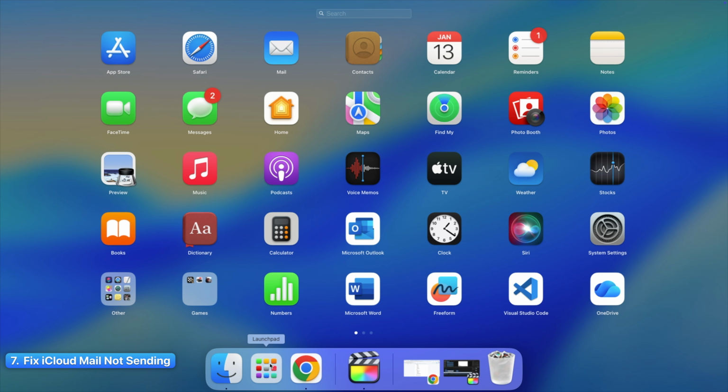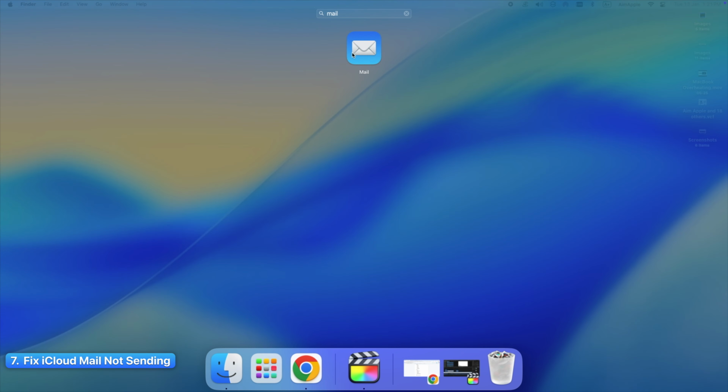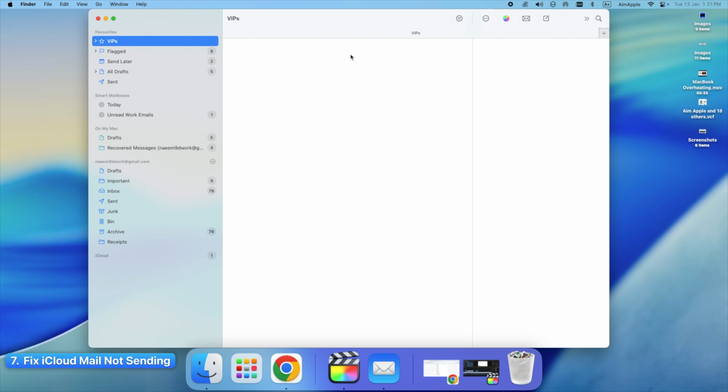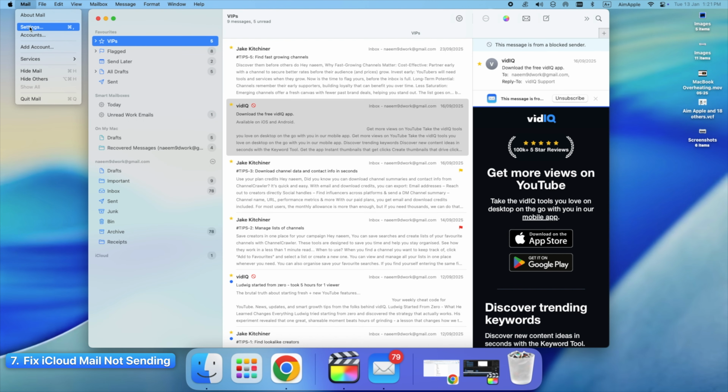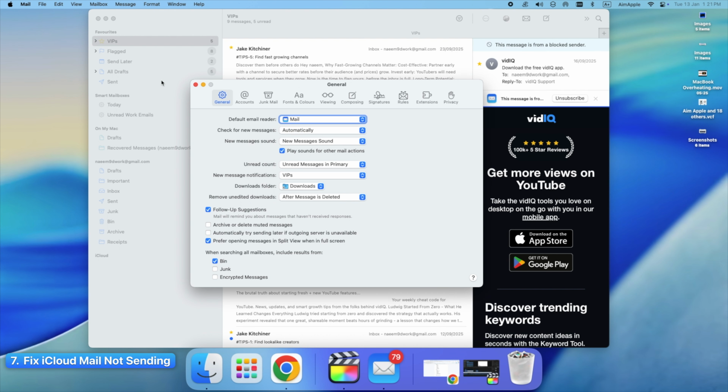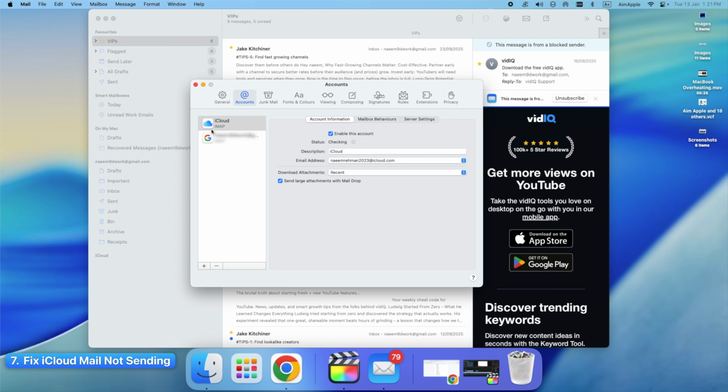On Mac, open Mail, click Mail in the menu bar, select Settings, go to Accounts, choose iCloud, uncheck Enable this account, wait a few seconds, then check it again. This forces Mail to refresh its connection.